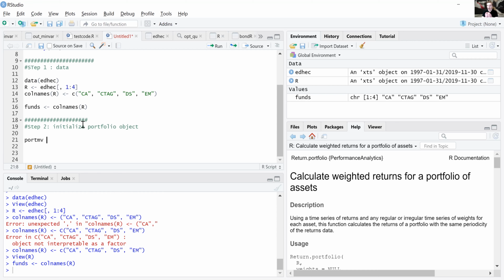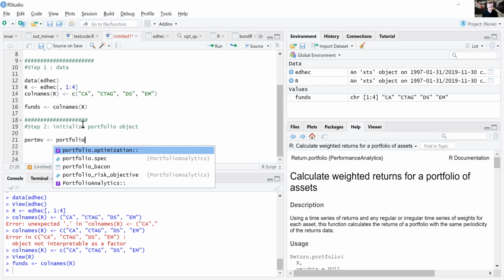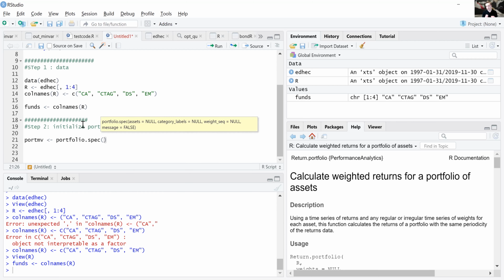That's the initial portion. But then what I need to do is add things to it. So I create this, and then I need to tell it what assets are going to be in my portfolio. So I'll create this and then create portfolio spec. And after I've created the portfolio spec, I need to tell it what my assets are. So I'll go assets is equal to funds. The reason it's equal to funds is you remember this funds vector contains the name of my assets. So I'm basically just telling R that my funds are in this portfolio assets vector. That's the first thing I do to initialize the portfolio object.